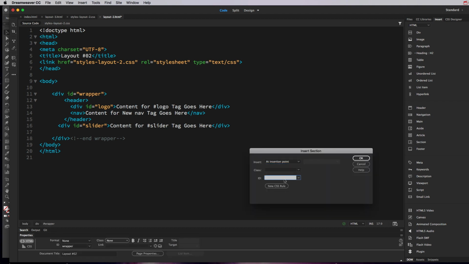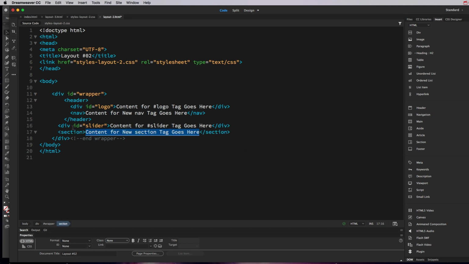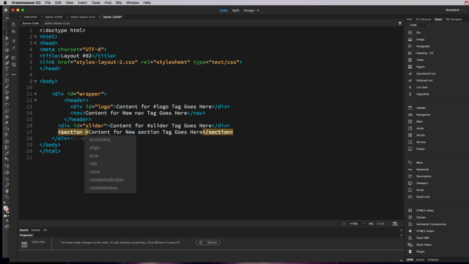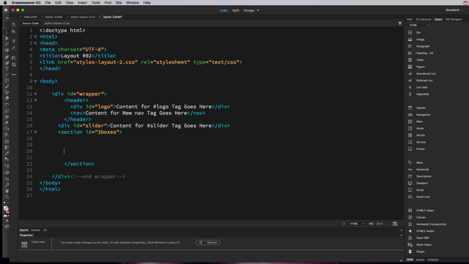So we can call this 3 boxes. And I think I just put that. Yep. Okay, ID equals 3 boxes. And then do 3 boxes. And I should put a hashtag on there so we can see that. Okay, so actually I'm going to take that out because it's going to have 3 boxes in it. So now I need to add those 3 boxes.